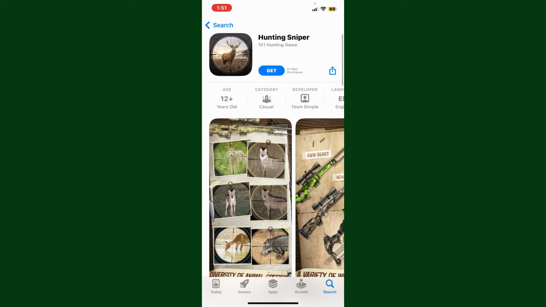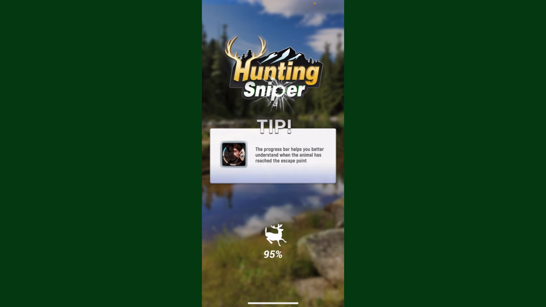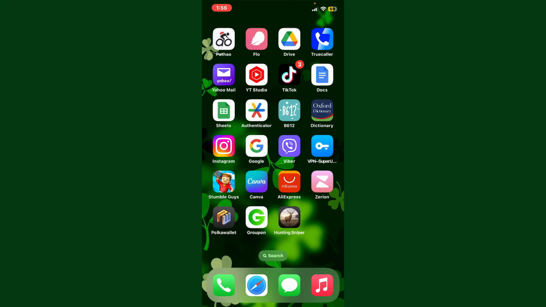To download the application, tap the Get button and your download should begin. Once the application is downloaded and installed, tap on the Open button to open the application. And that is how you can easily download Hunting Sniper on your iPhone.